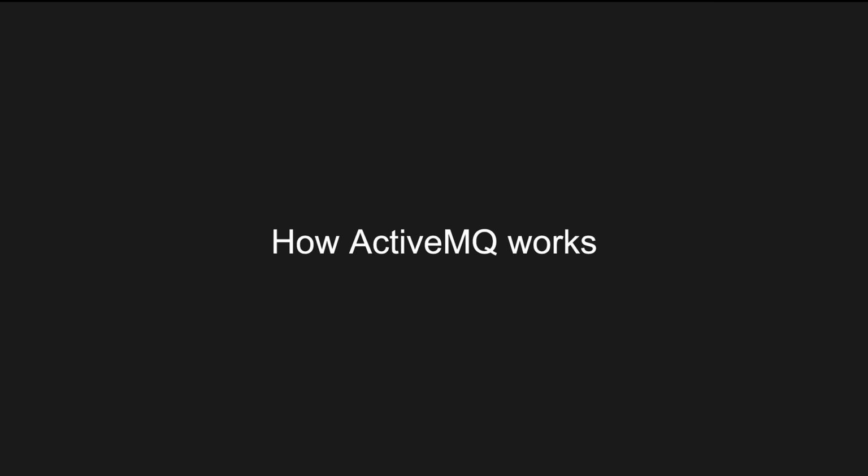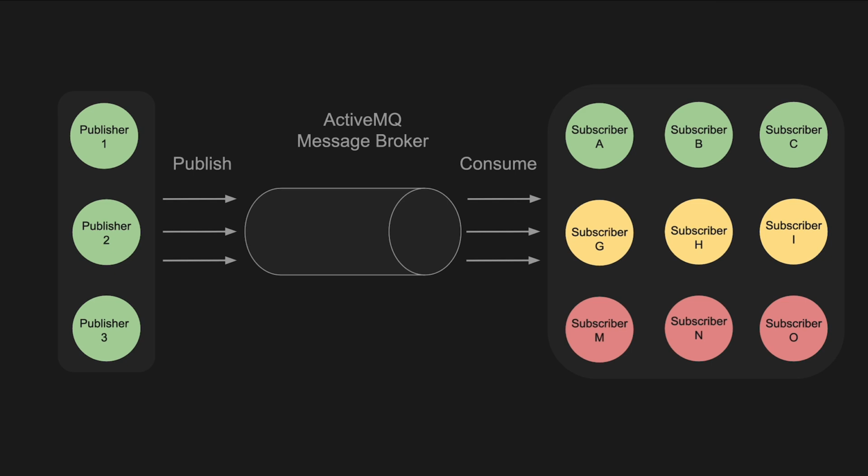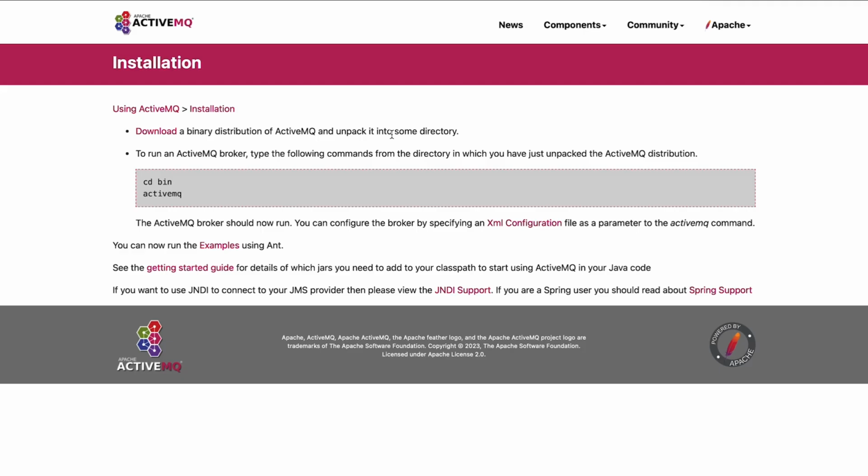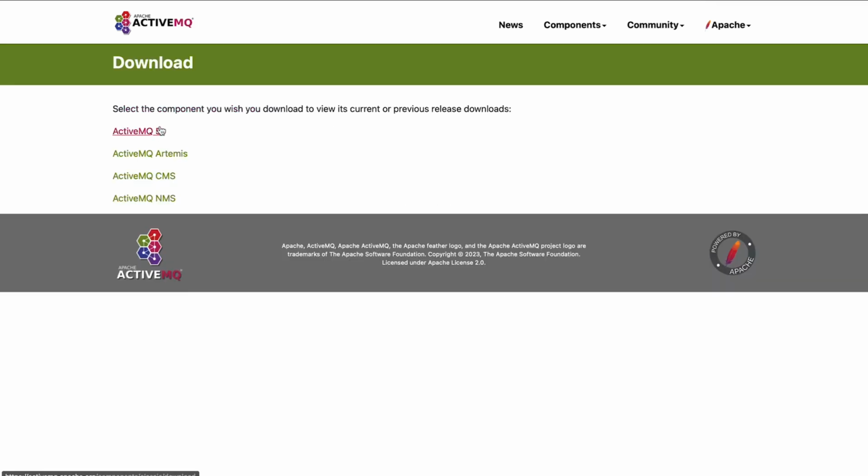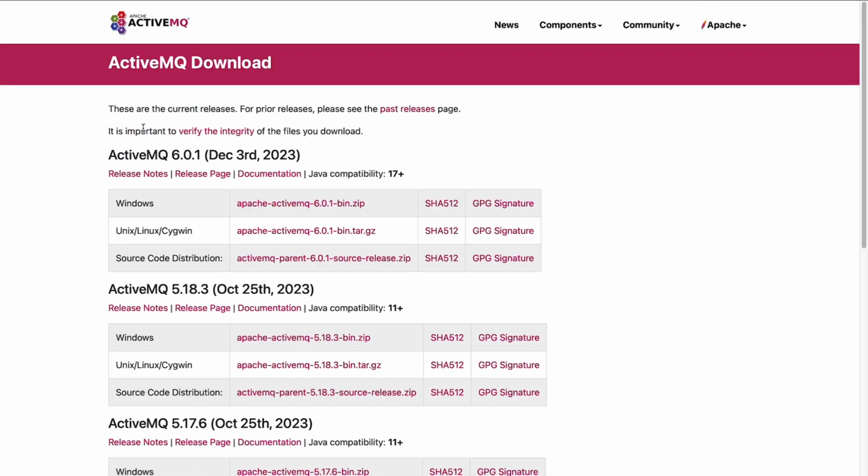Now let's briefly explore how ActiveMQ works. At its core, ActiveMQ uses a message-oriented middleware architecture where messages are produced by senders and consumed by receivers. These messages are stored and managed by the message broker, ensuring reliable delivery and communication. If you are eager to get started with ActiveMQ, you can easily download and install it from the official Apache ActiveMQ website. The setup process is straightforward.